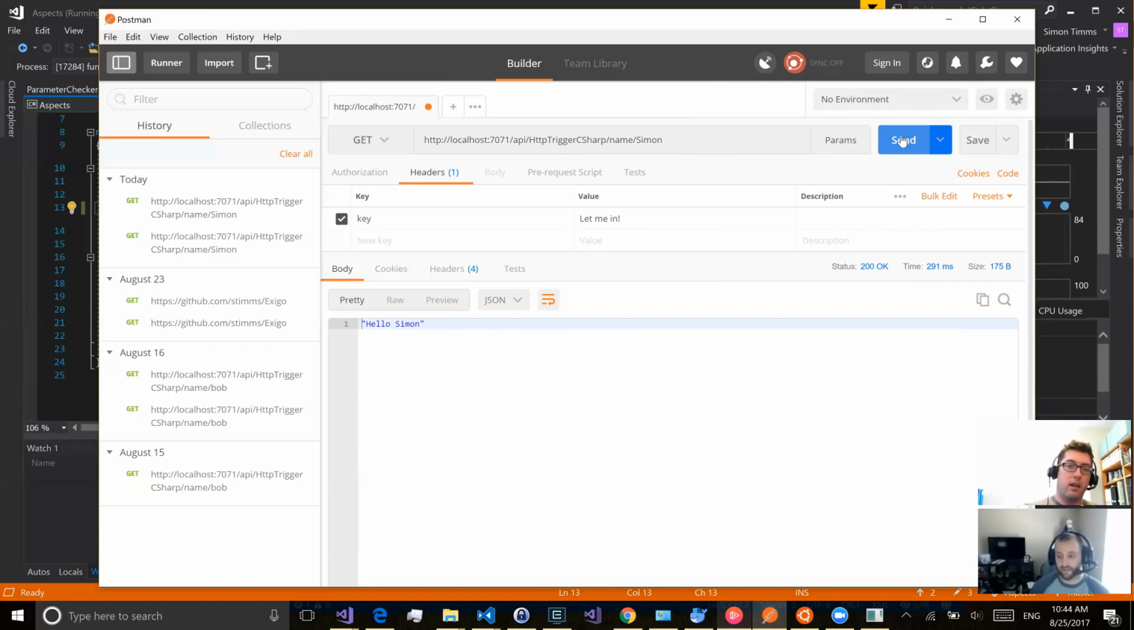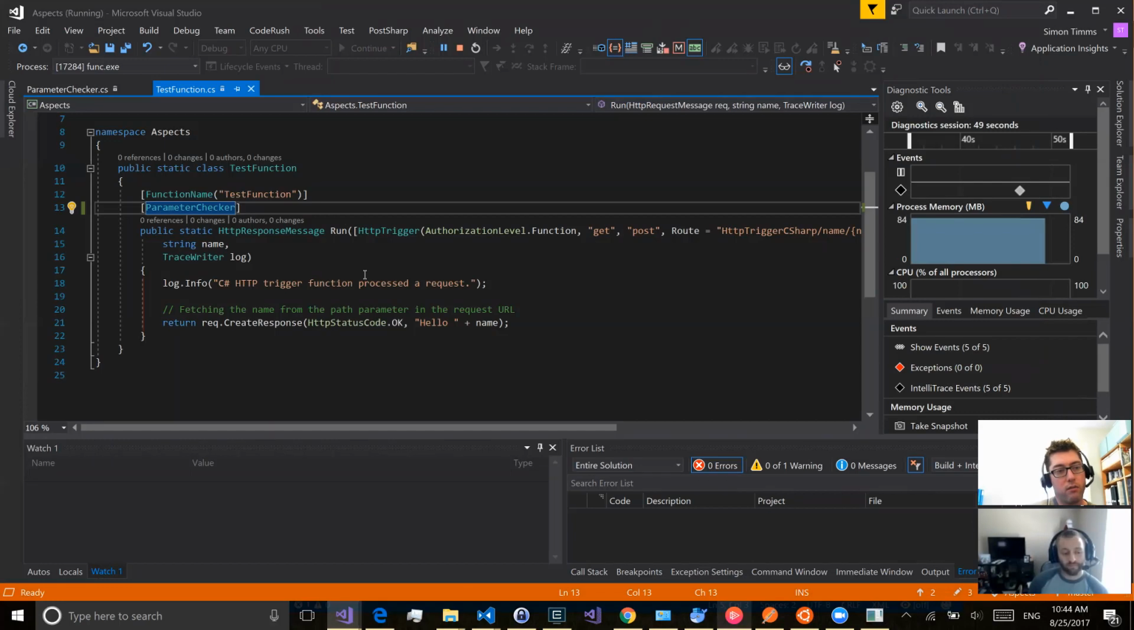Nice. Yeah, I think there is some talk about having a pipeline for functions in a future version, but if you're using functions right now and you need to do something on every function call, then this is a great way of doing it.